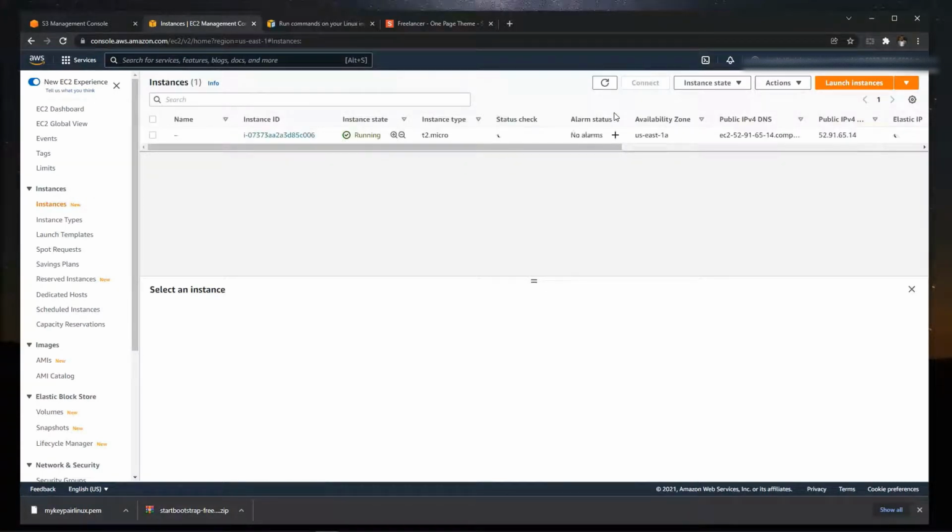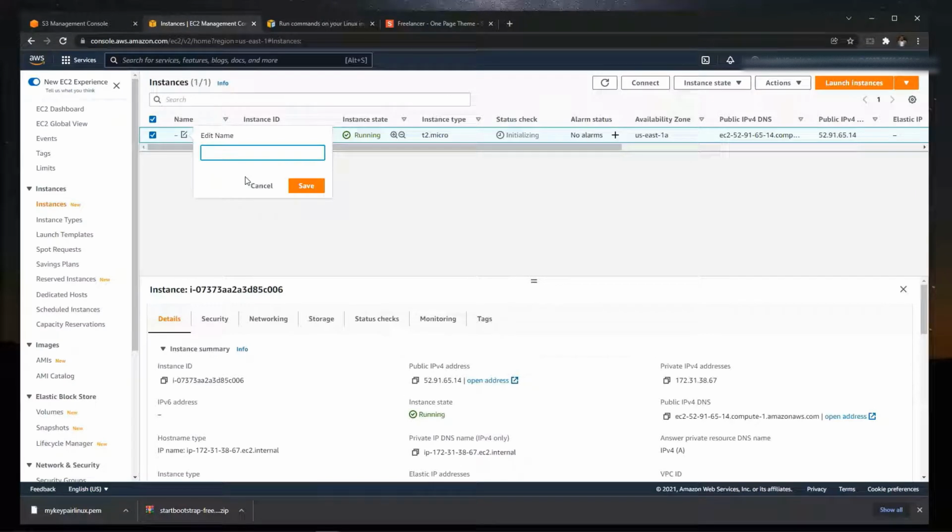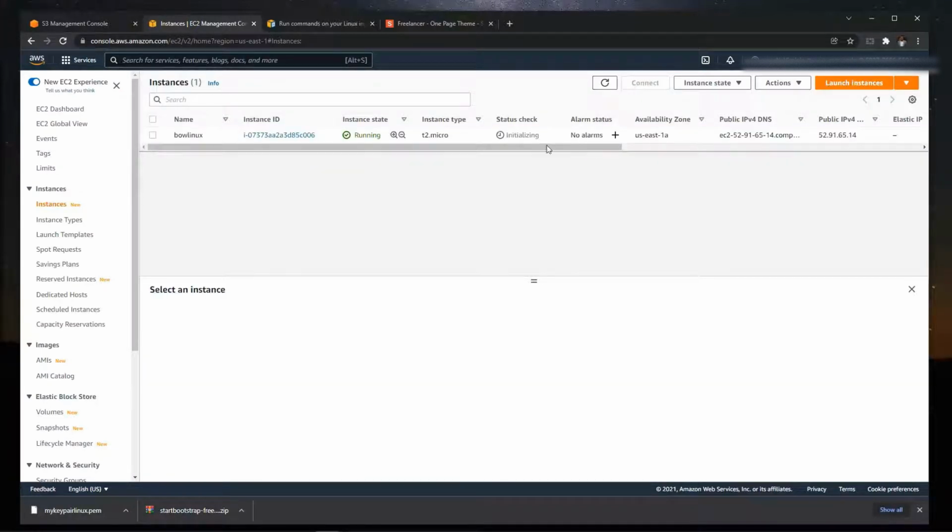Initializing. We can give this a name. Give it Linux. Save. So now let's check again. Still initializing.